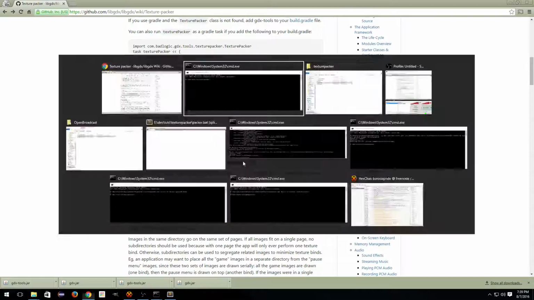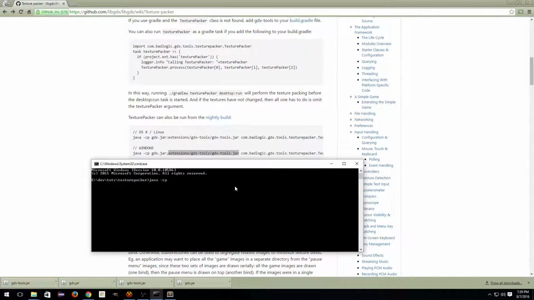So let me just type that in here, java -cp, and my gdx jar file is within the same folder, so I don't need to type any path. It's a relative path. And my gdx-tools.jar file is also in the same folder, so I can just type gdx-tools.jar. You might want to save these jar files somewhere else on your system, and then you can type the fully qualified path to them. But for this tutorial video, they're both in the same folder that I showed you before.